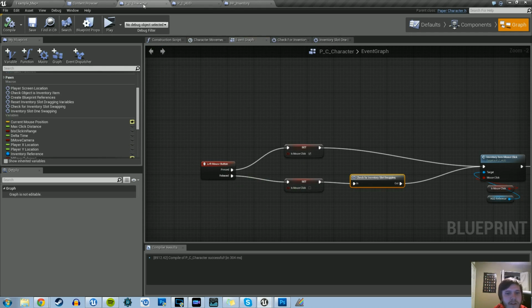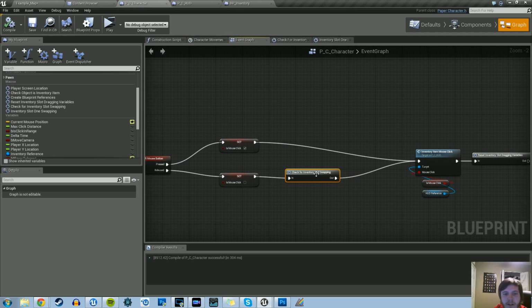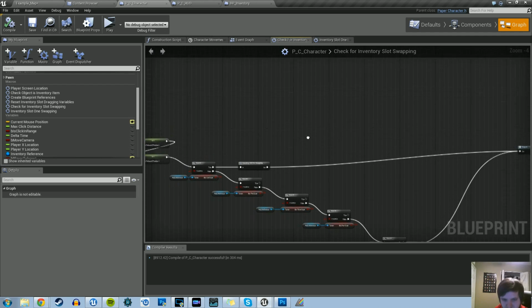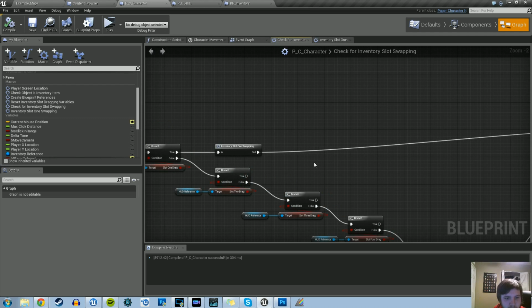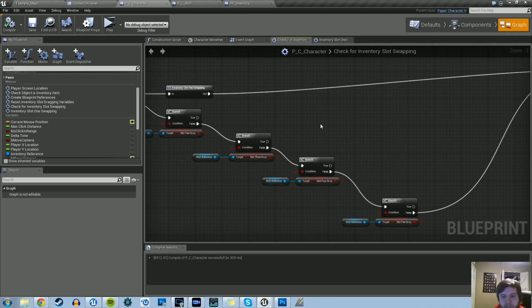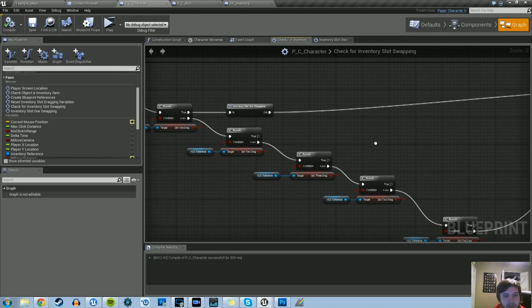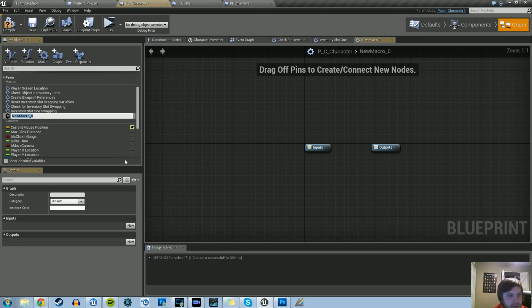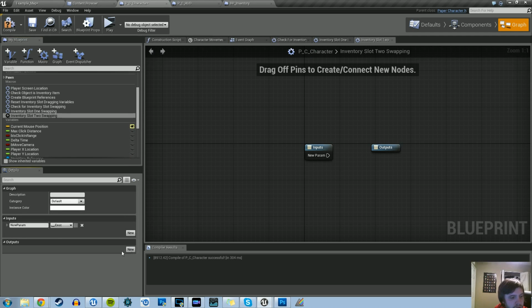So what we're going to need to do now, this is where it kind of gets a little rough, just because we're going to have to copy and paste a lot of information here. And what we just did, we're going to have to do about 4 more times. So let's create another macro. Let's just jump into it. Let's do inventory slot 2 swapping. Create the 2 executable pins for in and out for input output.